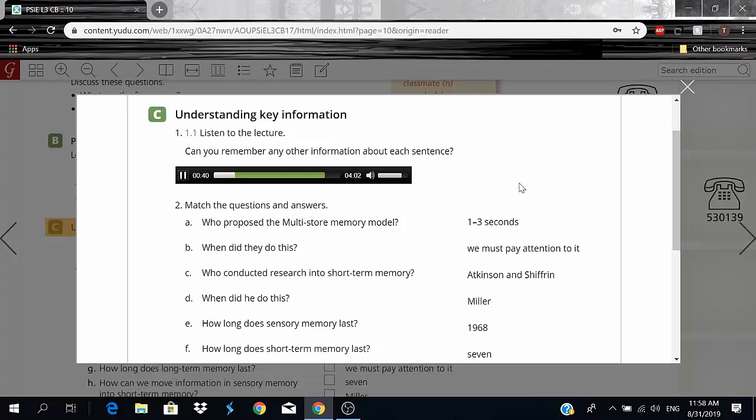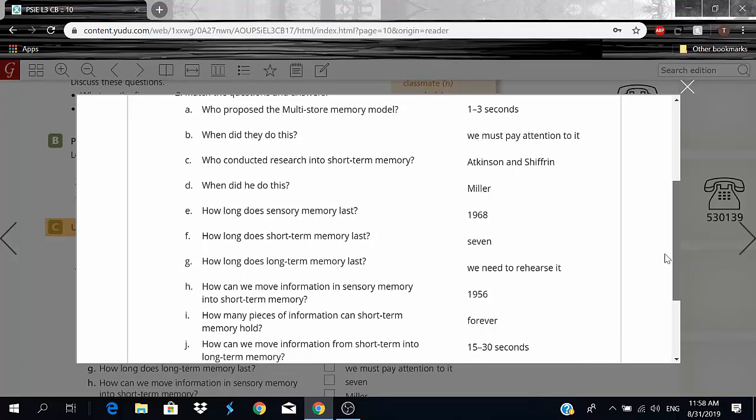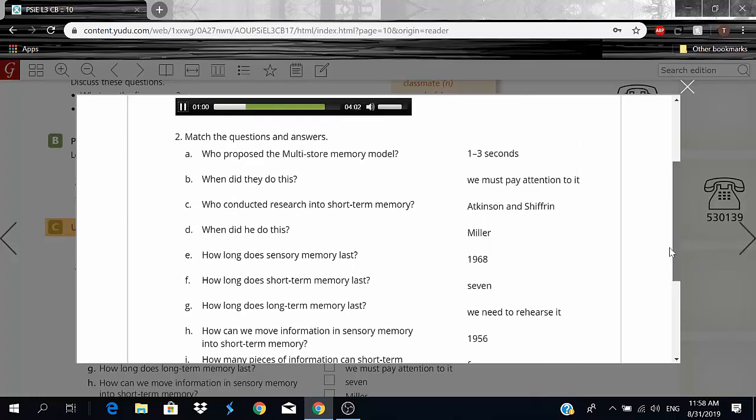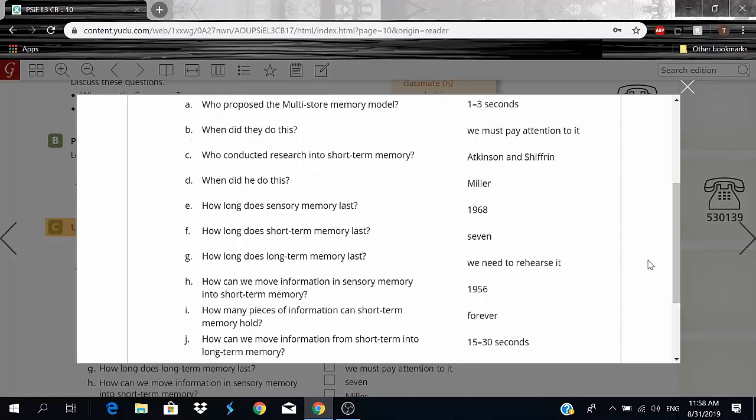So first, let's look at the components of the multi-store memory model. It was proposed by two researchers called Atkinson and Shiffrin, and they wrote an article in 1968. It was entitled The Psychology of Learning and Motivation. In the article, Atkinson and Shiffrin say that there are three parts to memory. Firstly, there is sensory memory. The word sensory is the adjective from sense. It means related to sight, hearing, and so on. Now, sensory memory lasts from 1 to 3 seconds.